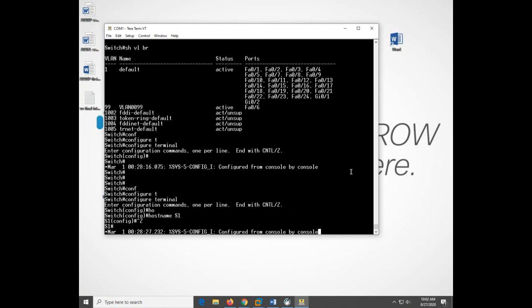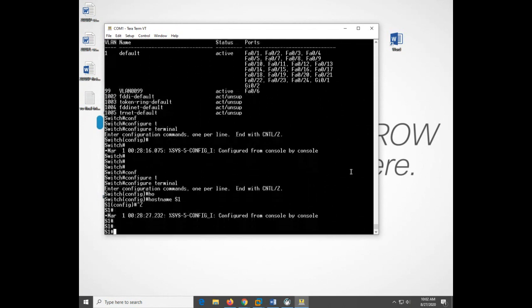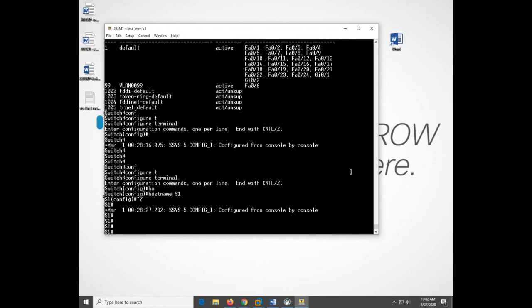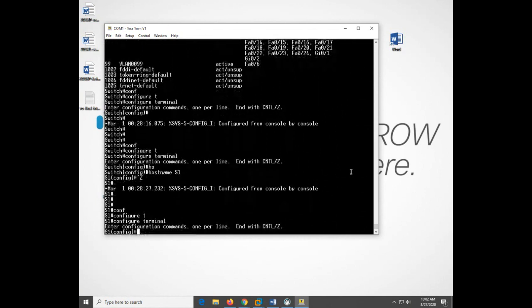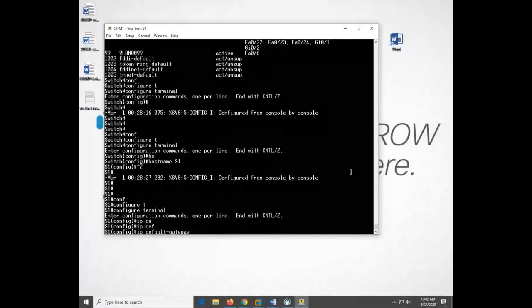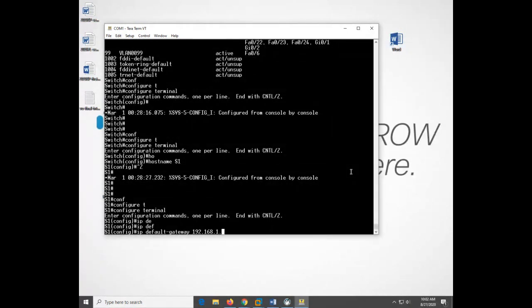Oh, he tells me to do the default gateway. I can safely skip that because there's no actual router in here. IP default gateway 192.168.1.1 maybe. Might be the router. There's no real router here. Our switch is 1.2, and our host PC is going to be 1.10.